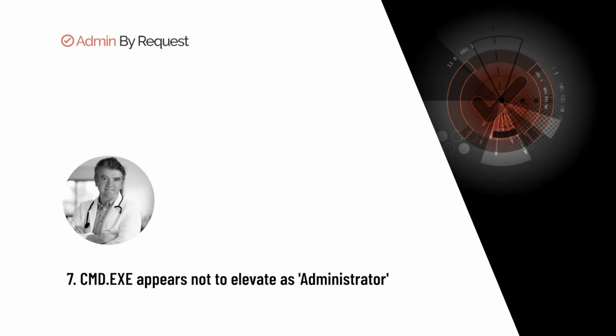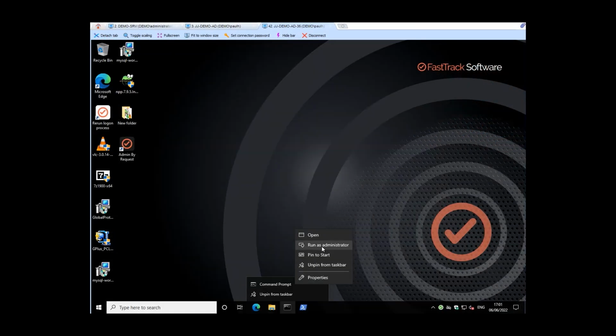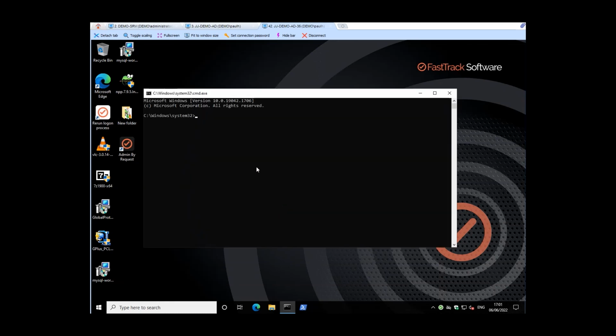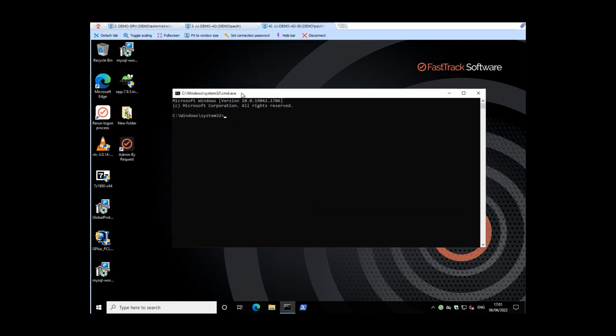When you elevate command prompt, does the window not show as being elevated with administrator rights? If the command prompt doesn't show as being elevated by administrator, even though you've elevated using Admin By Request, this is a big red flag with your Admin By Request deployment. This is a common symptom of the group membership and group policy configuration we discussed previously, so fix those issues and this one will be fixed too.